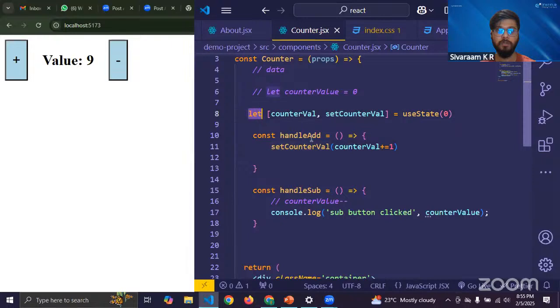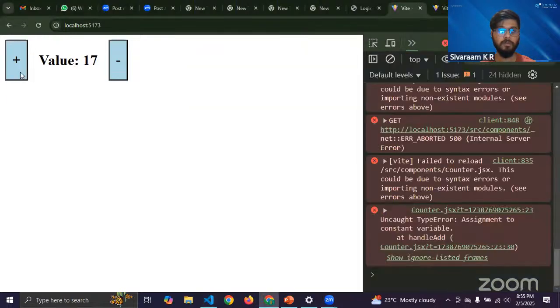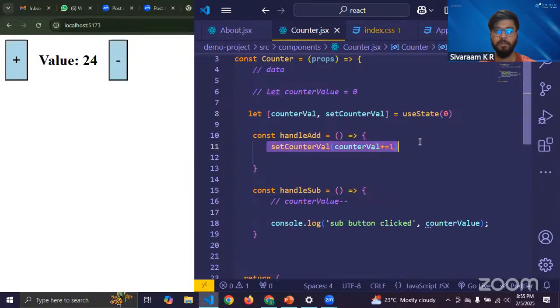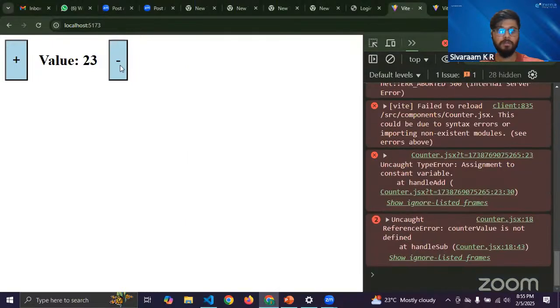So what I did, I used let, and then I changed the variable. Now you can see it is changing. So similar way, I'll use the setup function here. You can use plus equals to minus minus, it's up to you. So now you can see it's getting decreased: 18, 17, 16, 15, 14.